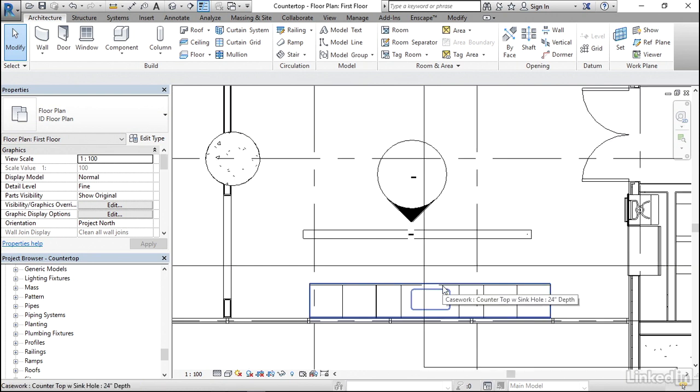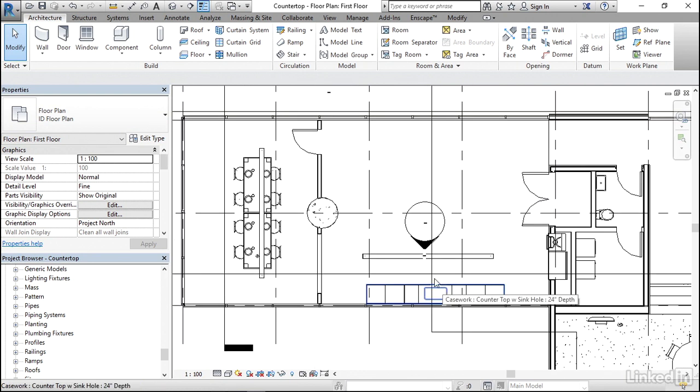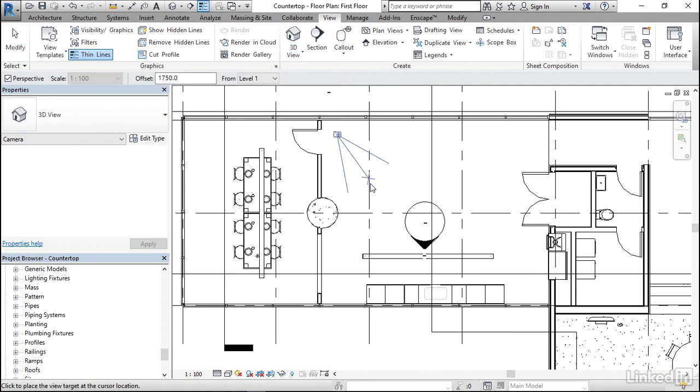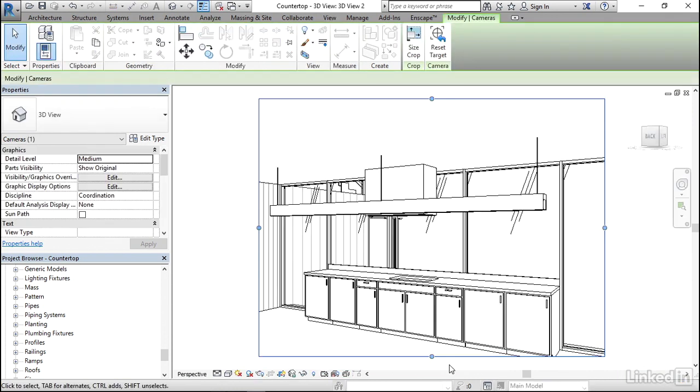And now let's take a look at this by placing a camera inside of the scene. If we come up here to the View tab, what I can do is go to 3D View, say Camera, click once in this area, and then make sure that this cone is looking completely at where we just placed our casework. Then click in order to take a look at our new countertop as well as our casework that's been placed. The next thing we'll need to do is come in and place a sink.